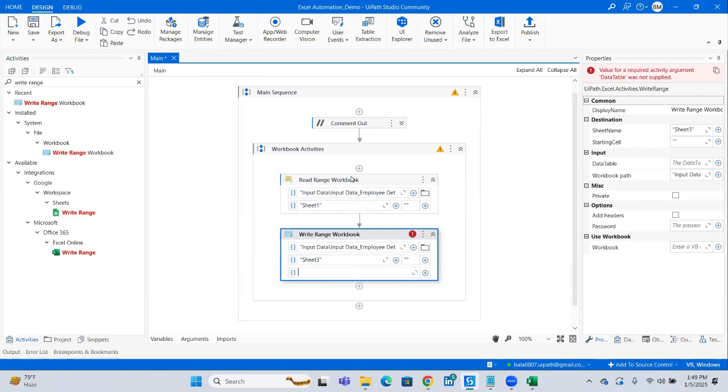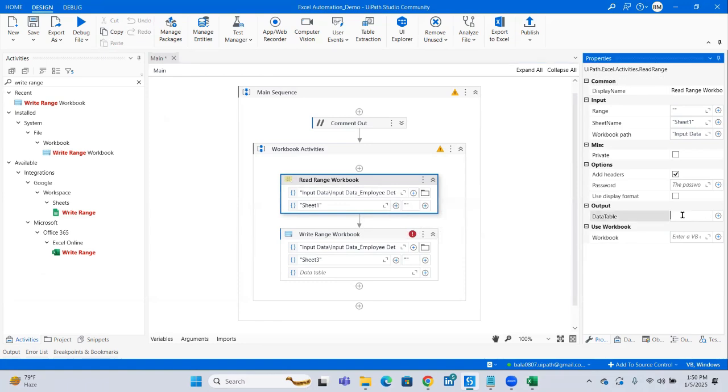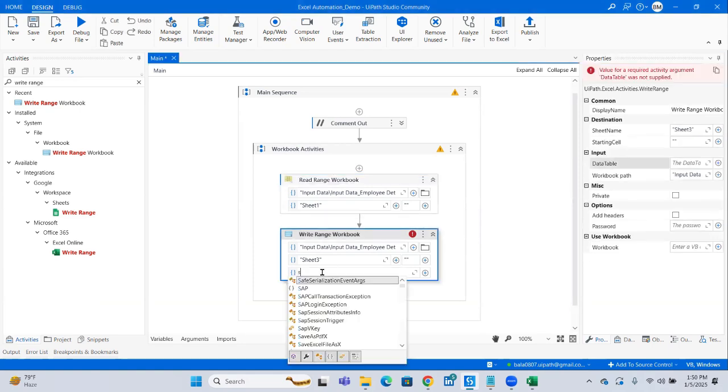And in which data table? Okay, so here in this read range workbook, we need to create a data table to store the data. So for that, let's say DT employee data. Okay, so let's use the same data table, DT employee data.